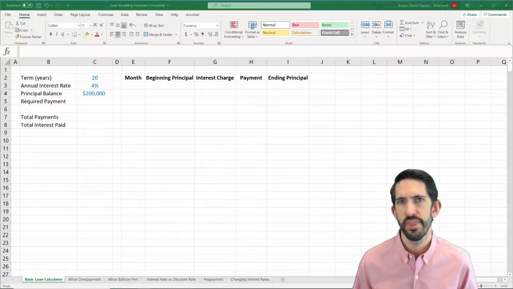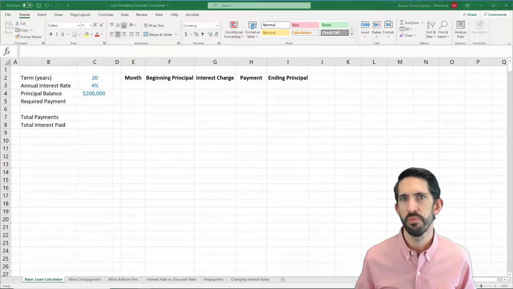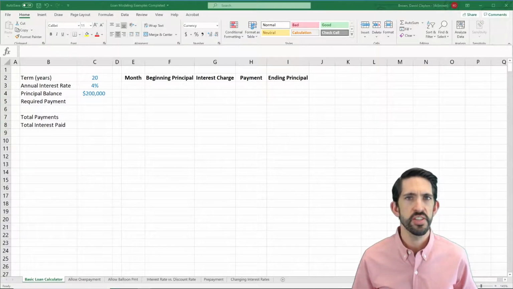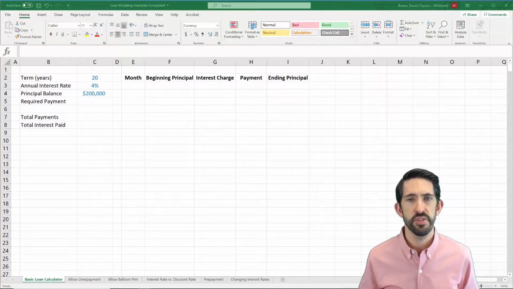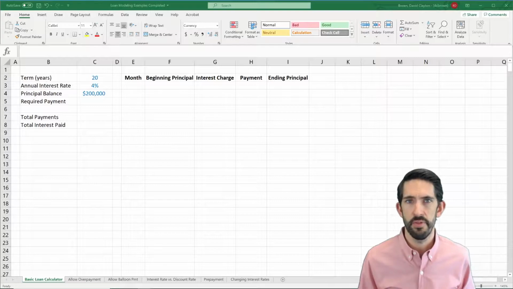Welcome back. In these videos, we're going to be walking through a number of loan modeling examples. You saw this some earlier in the semester when we were developing some basic modeling skills, but we're going to revisit loan schedules and look at a few advanced features, both in modeling and in how we think about valuing loans.